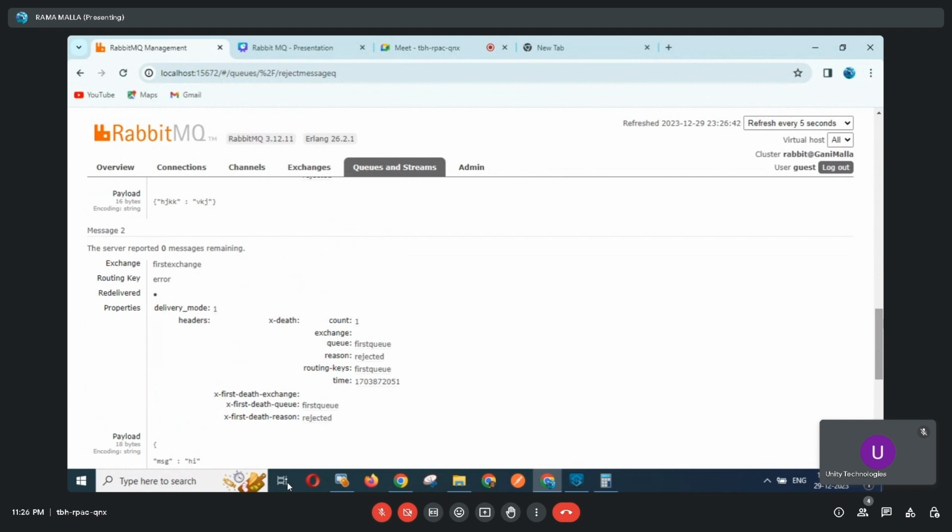So that's all about this RabbitMQ ack and reject operations. Thank you.